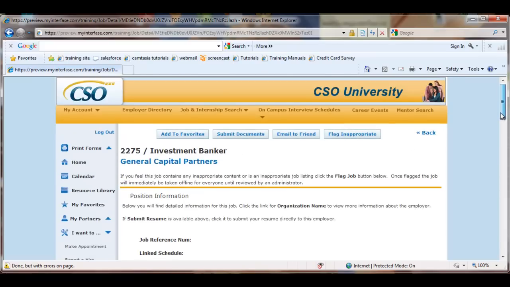Then if we scroll back to the top, you'll see a couple of buttons. So say you really like this job, but you're just kind of doing a job search right now. You can go ahead and add this to your favorites so that you can refer to it later. So we'll add to favorites. You can choose to go ahead and submit your documents to them, such as your cover letter or your resume. Maybe you have a friend who would be great for this job. You could go ahead and email this listing to the friend. Or maybe you've noticed that this job post isn't so great and you want to flag it as inappropriate, which will let one of your career counselors know that it's not an appropriate job for your site.